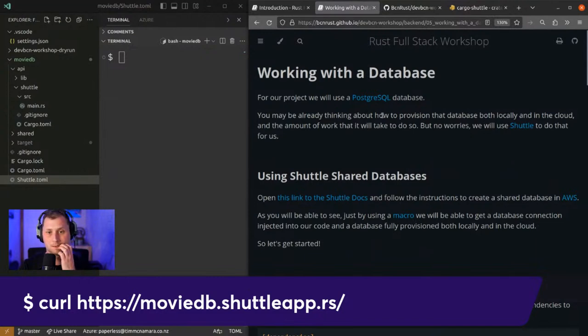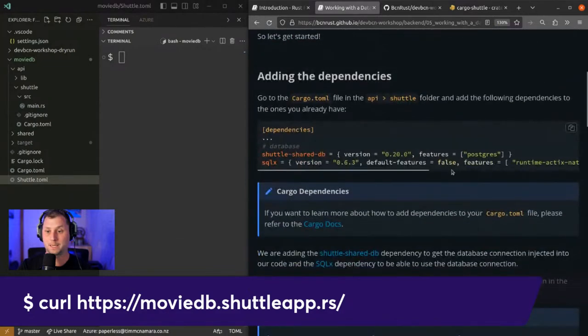Uh-oh. I kind of wish they were using Postgres, which is a real database, and I'm a bit scared here because I thought they would have used something like SQLite. Go to your cargo.toml file in your API shuttle folder. Okay, API shuttle.